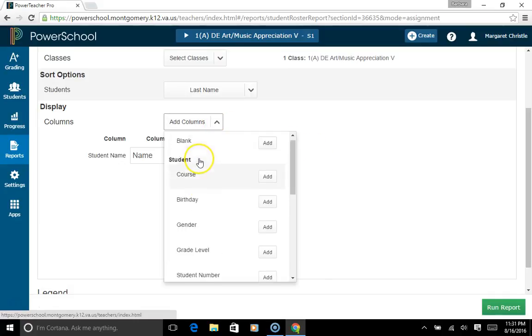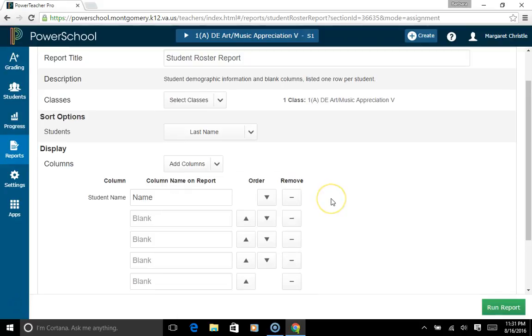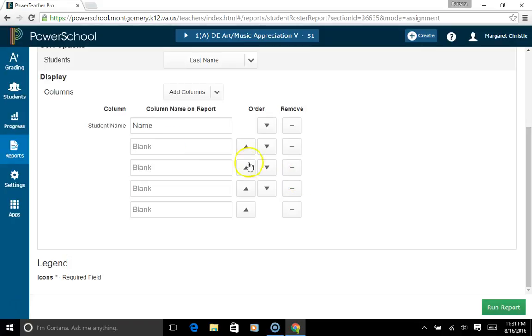So in this case, if I wanted to add a blank column, I could add a whole bunch of blank columns so that I could have these. I can even rename these, so I could call this Monday, the next one Tuesday, and so on. So I could even name these columns if I needed to. And then when you're done, you simply just would click the Run Report.